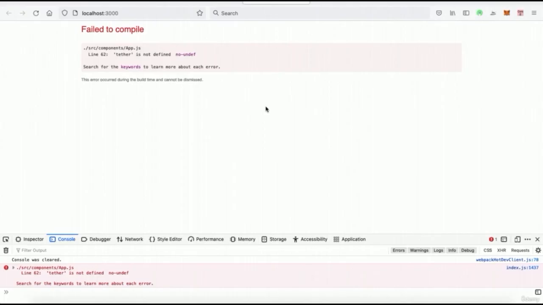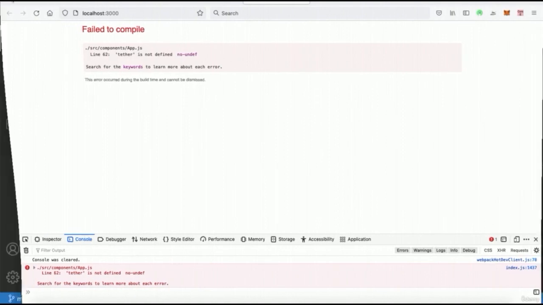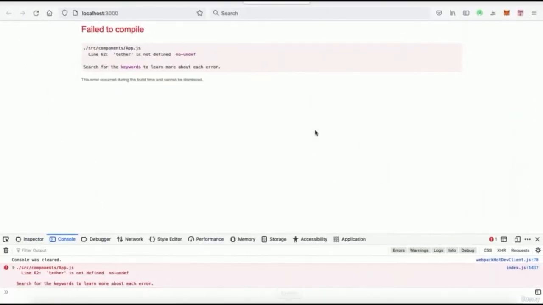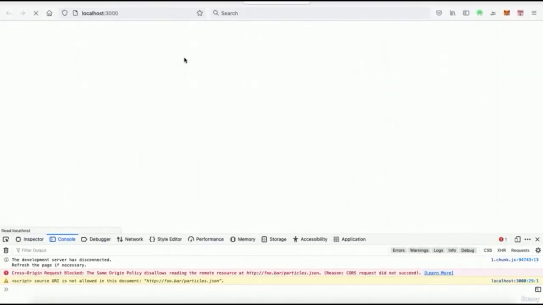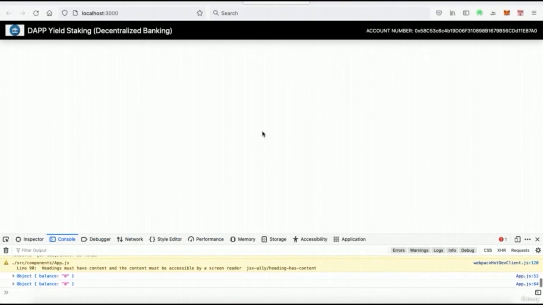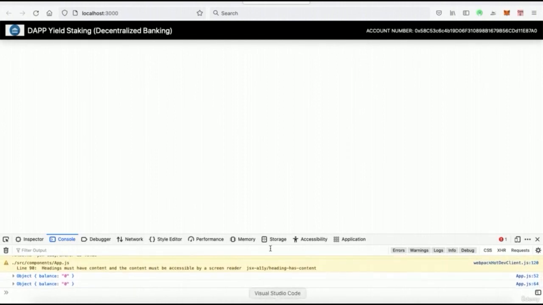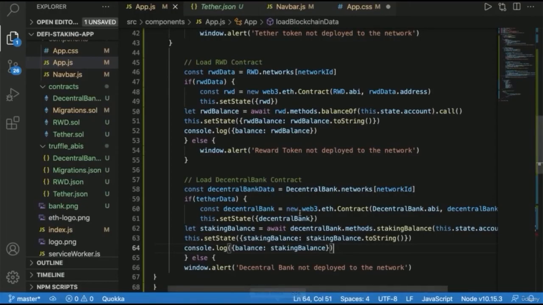And okay, so we have an error, line 62, tether is not defined. Oops. So this should be decentral bank. Let's go back. Okay, and awesome. All right, so looks like things are working. And yeah, there's no balance yet, so that's fine. That's fine that we're seeing this at 0. So let's go ahead and remove these console logs.